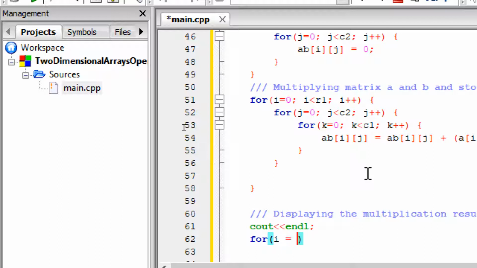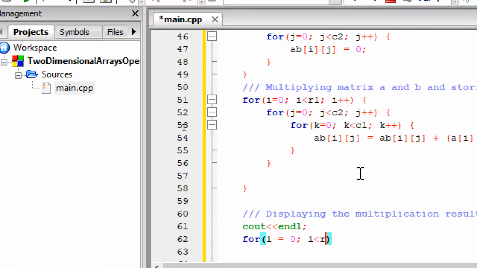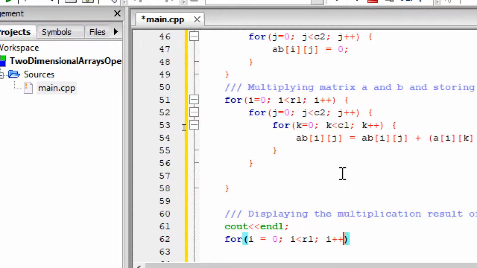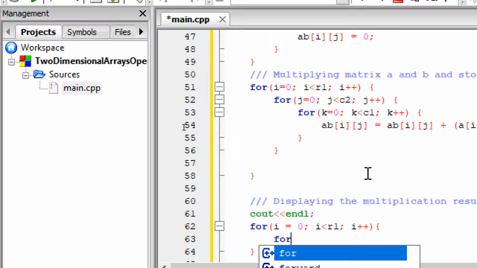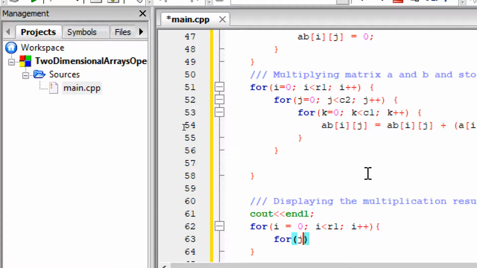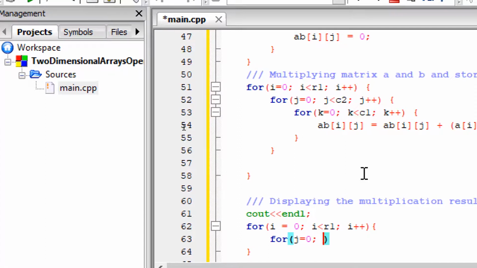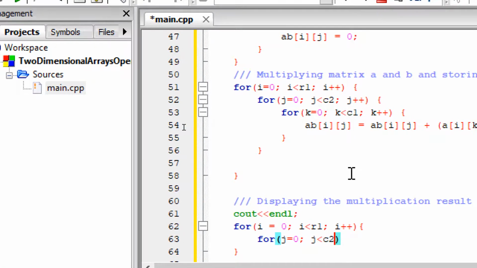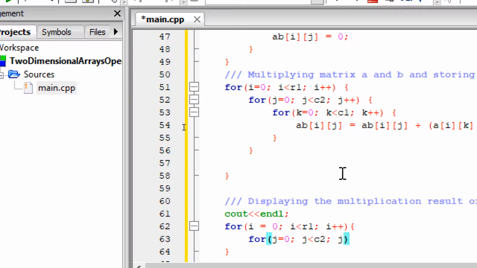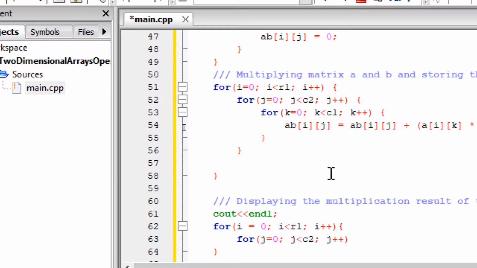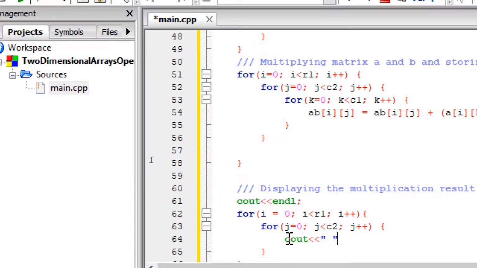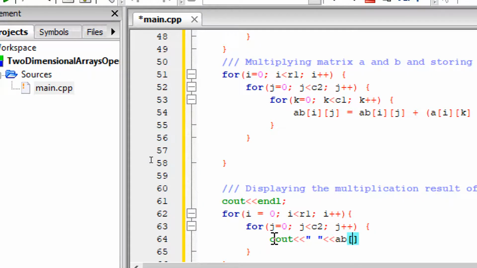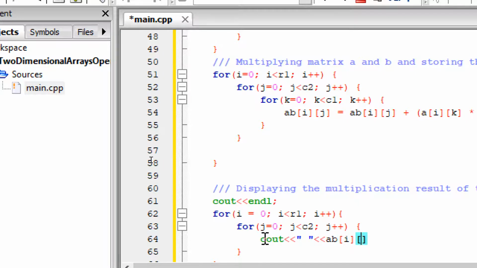I initialize to 0, I is less than r1, I plus plus, and then we can use another inner loop, initialize j with 0, j is less than c2, and j plus plus. So with that, let me put the body in this nested for loop, and here I can just simply write cout, make some space, eb of I and j.